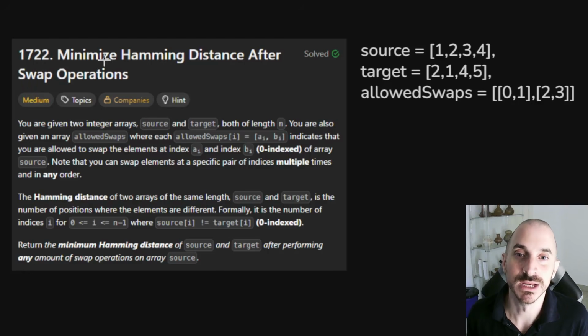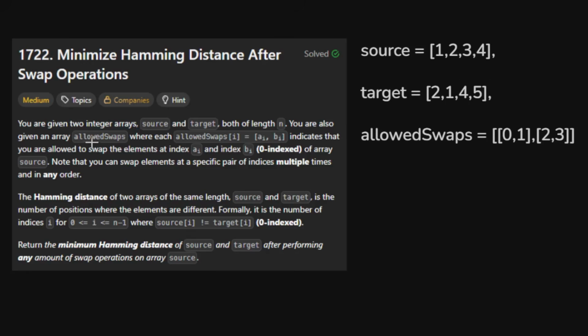1722. Minimize Hamming distance after swap operations. This is a medium problem and next I will show you my thought process and efficient solution. We are given two integer arrays, source and target. So let's say that we're given this example. We want to transform source into target.